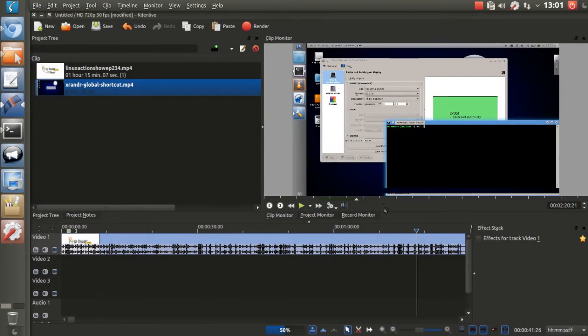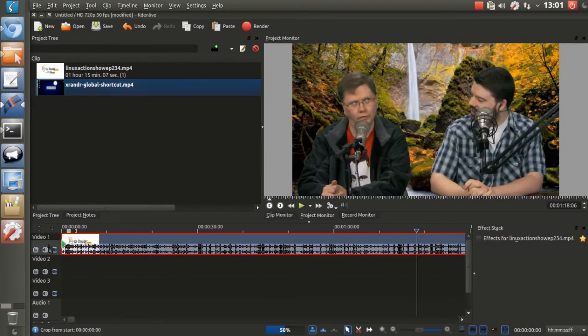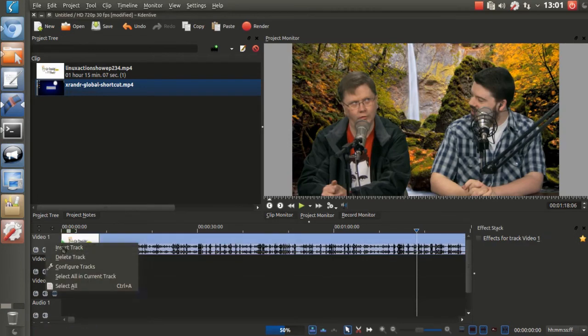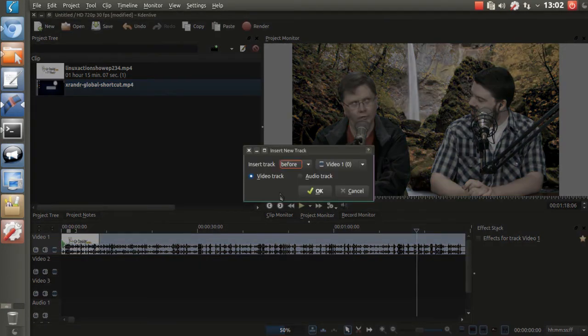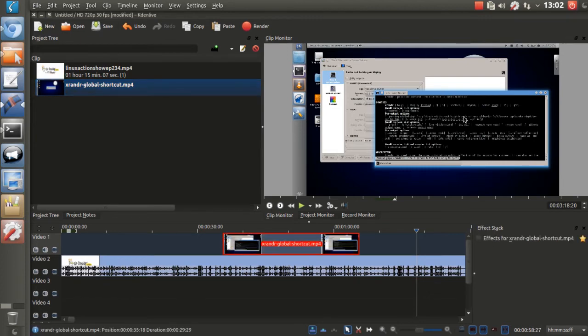I can also crop a clip just by hitting a start point and an end point, and then just right click on my video track, insert new track, and I can insert this track right before or after my video track 1, so that I also have the possibility to add another video track between 1 and 2, which is pretty nice. But for the sake of this demonstration, I will add a track before video 1. And then I can just drag and drop this clip that I cut out in here.